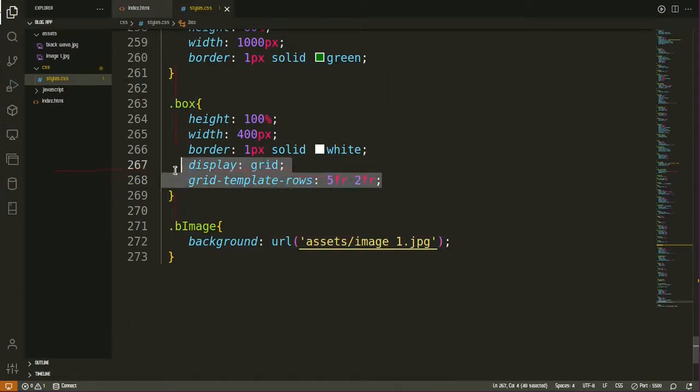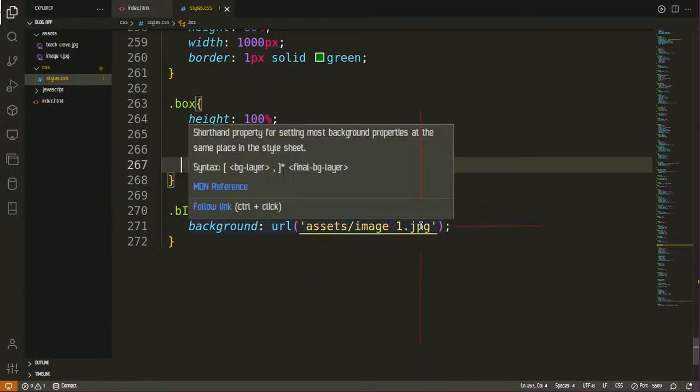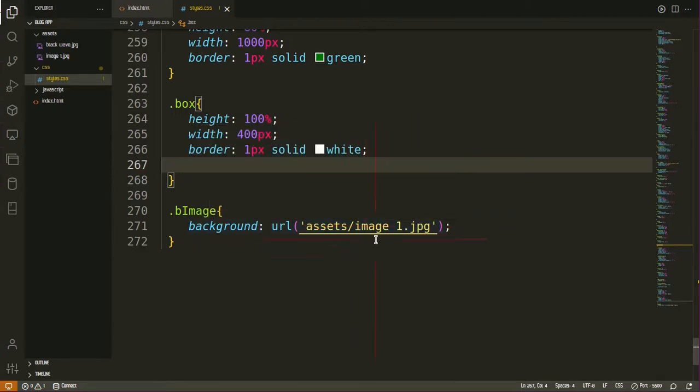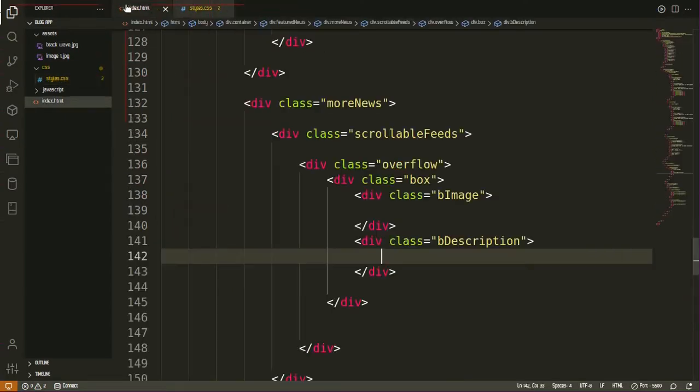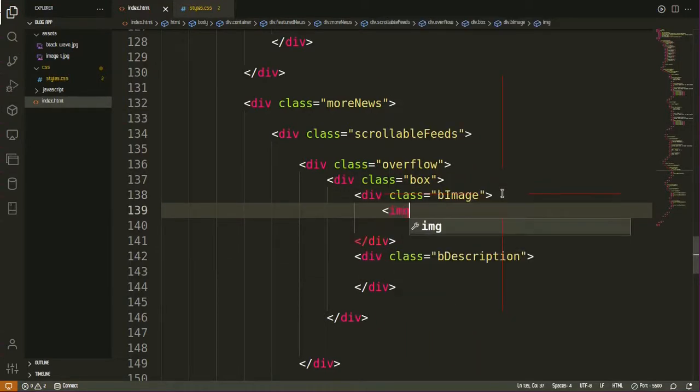So I just did this. Let me clear this. How do I put the image in the HTML? It's not good practice to put the image in the CSS, unless the image is not going to be changed. So this is the b-image, this is the b-description. I'm going to put the image here. So I'm going to use an img tag, src assets image 1.